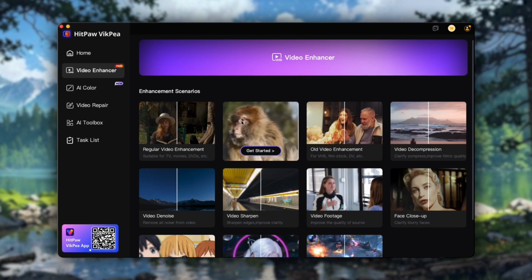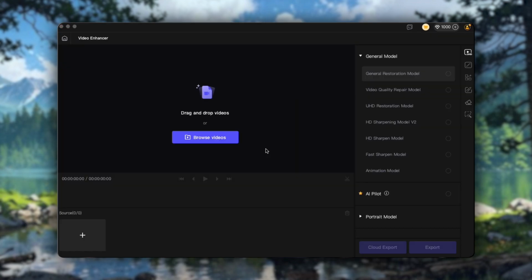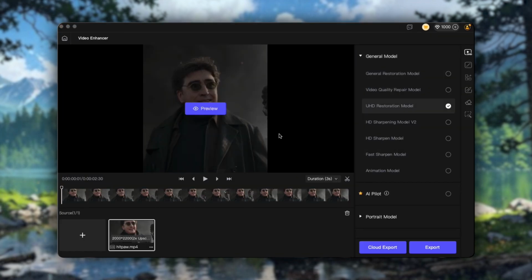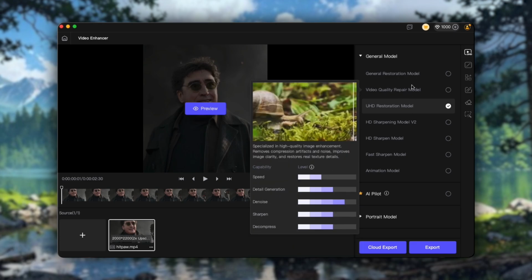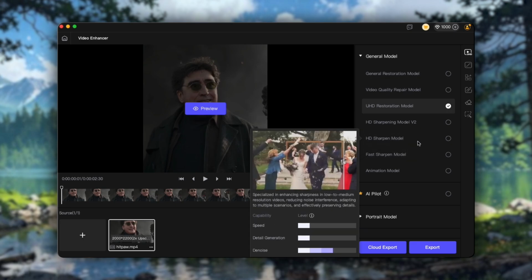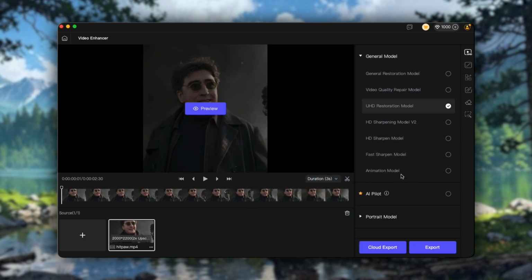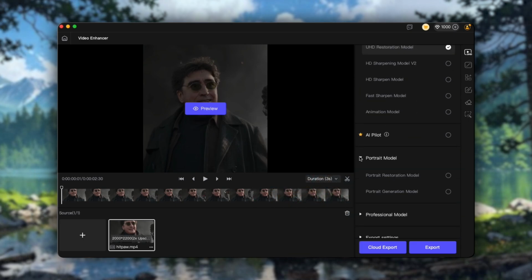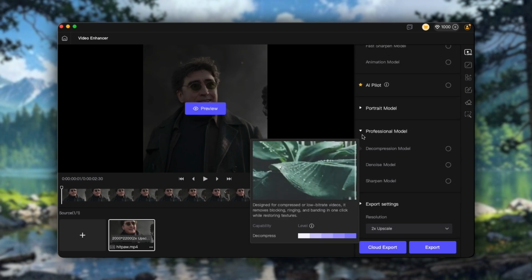Go to Video Enhancer and select HD Video Model. Select your clip and import it. It also has many quality models. You can select any model, but I prefer to use the UHD restoration model because it's the best. It also has a portrait model and a professional model.